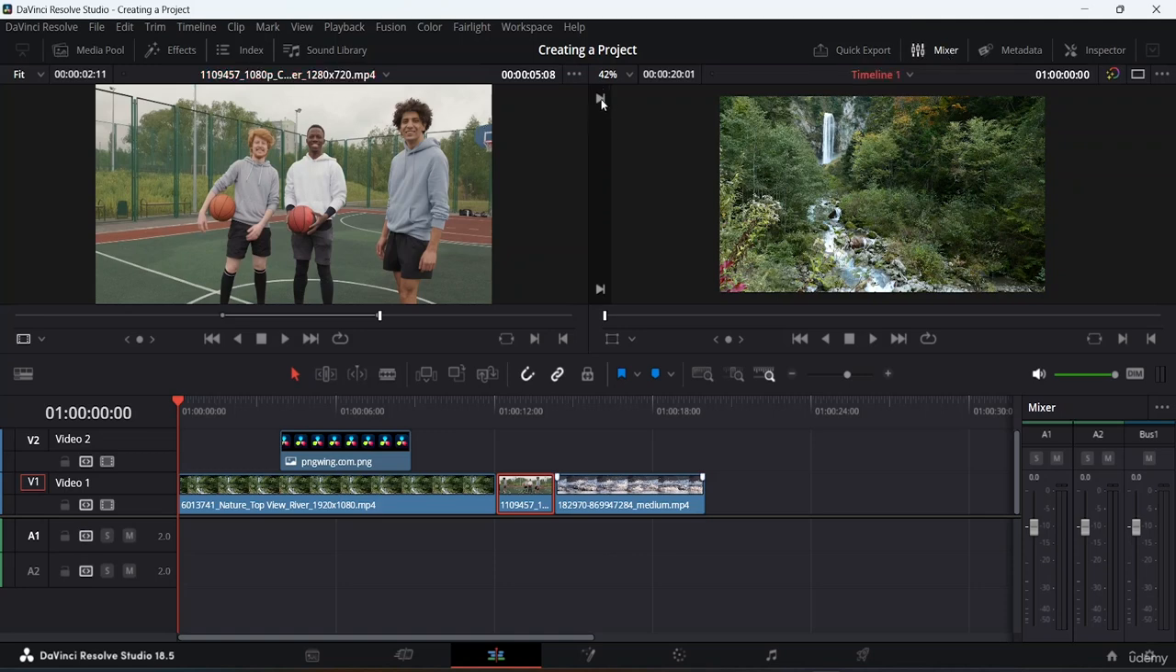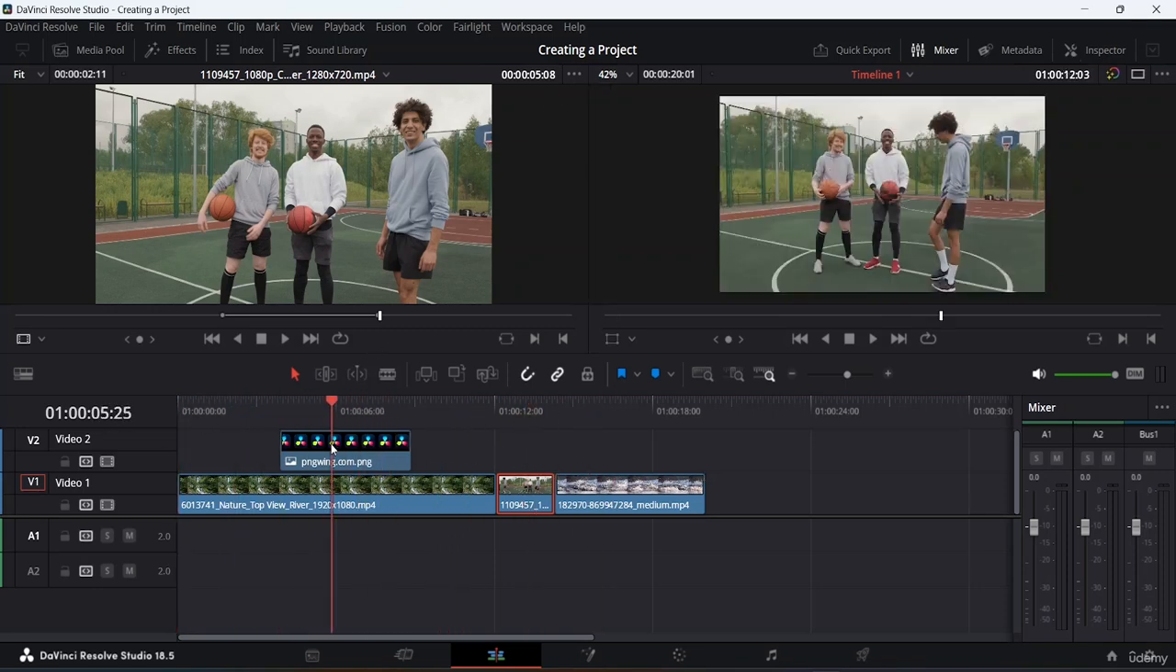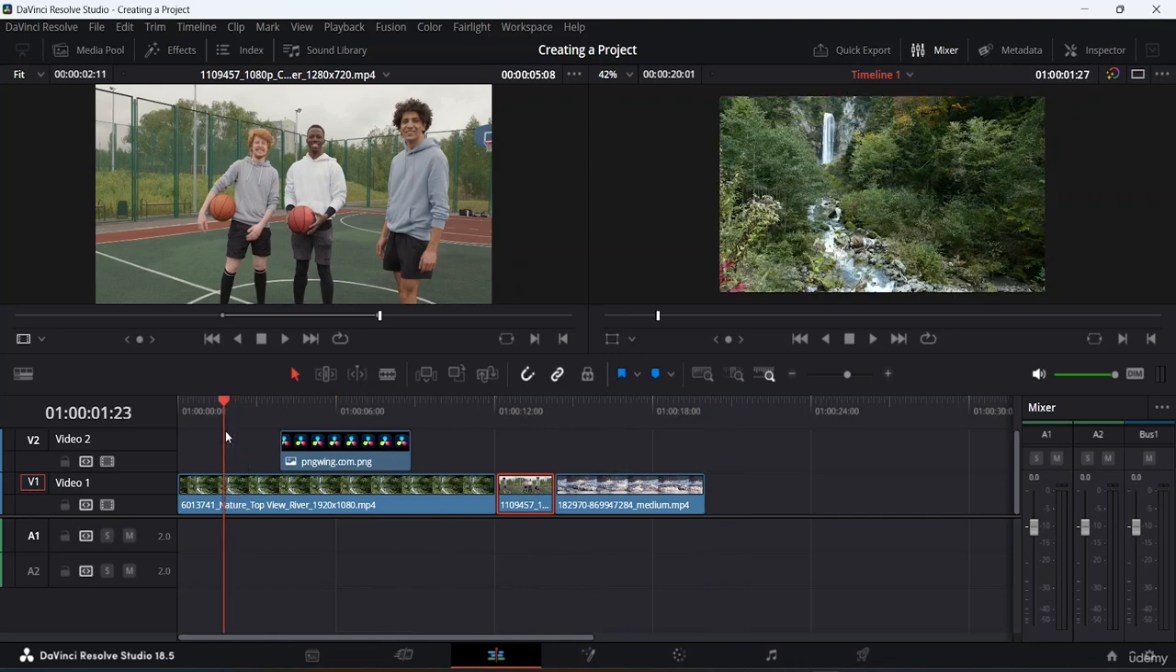Let's come here, and now I will click on this particular icon. Let's play this up. You can see the changes here, and I hope you have understood this class on how to edit the workspace before you start working professionally in DaVinci Resolve.